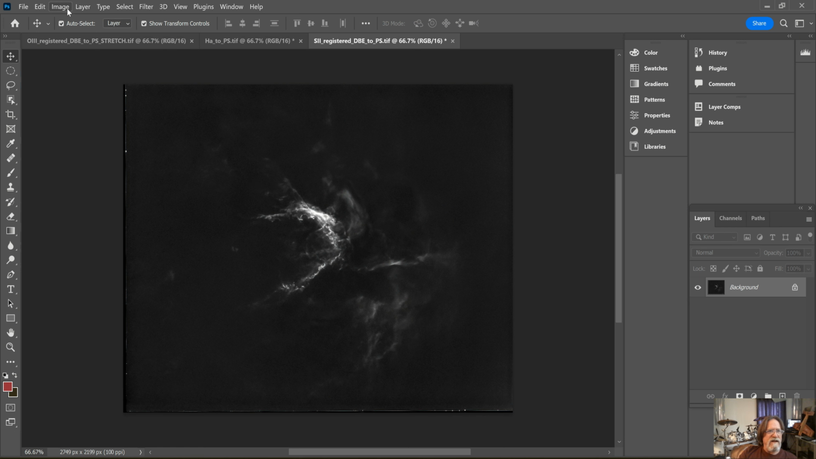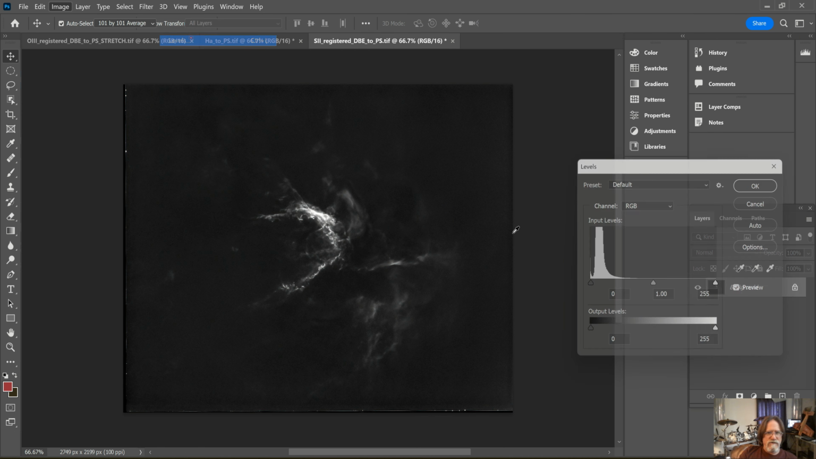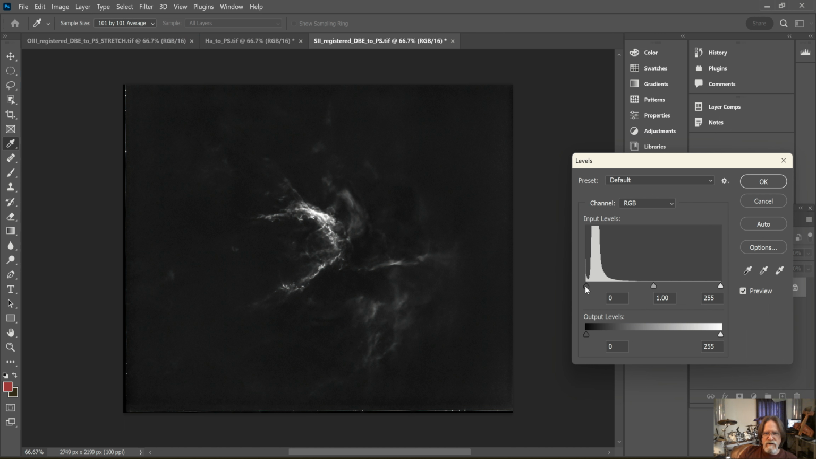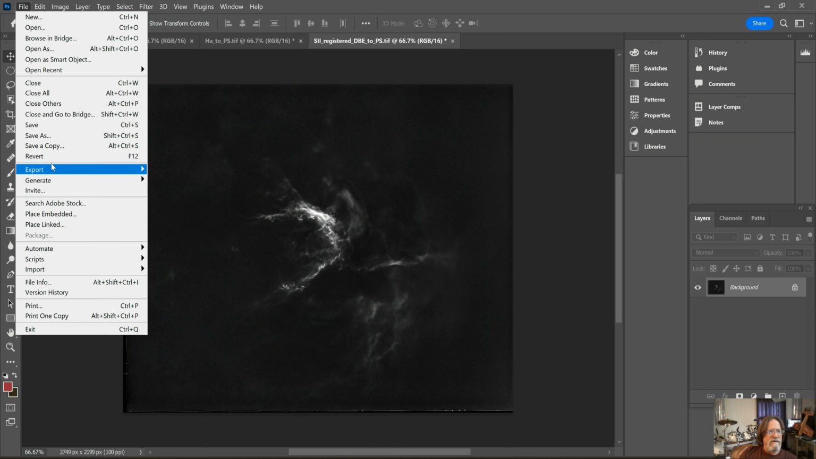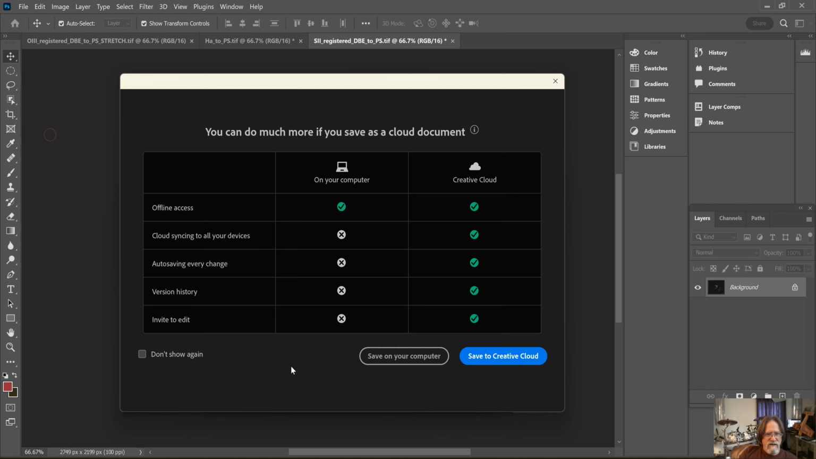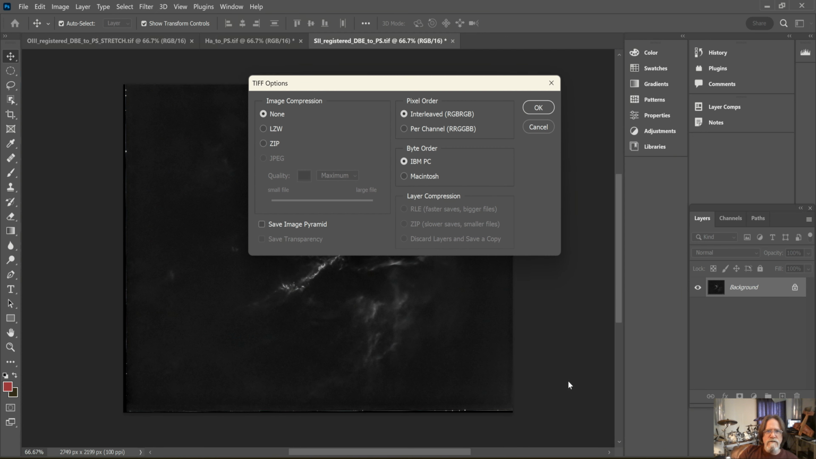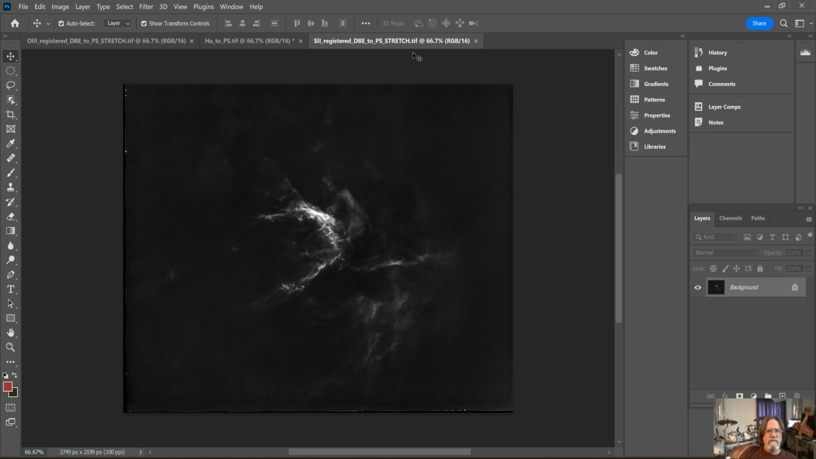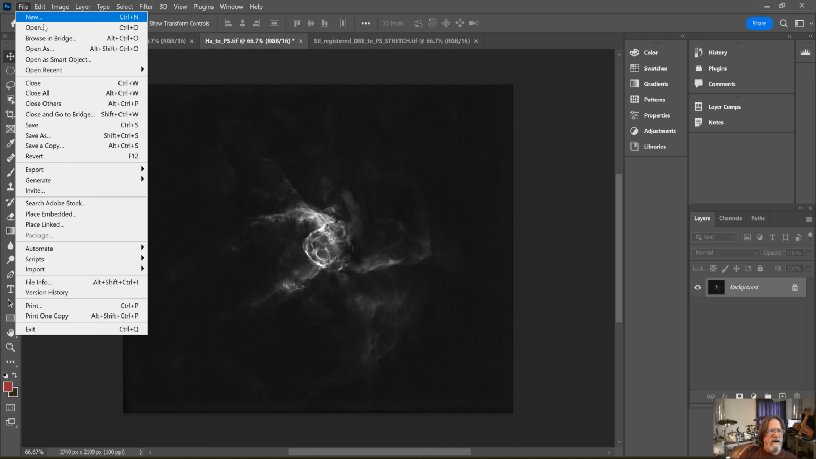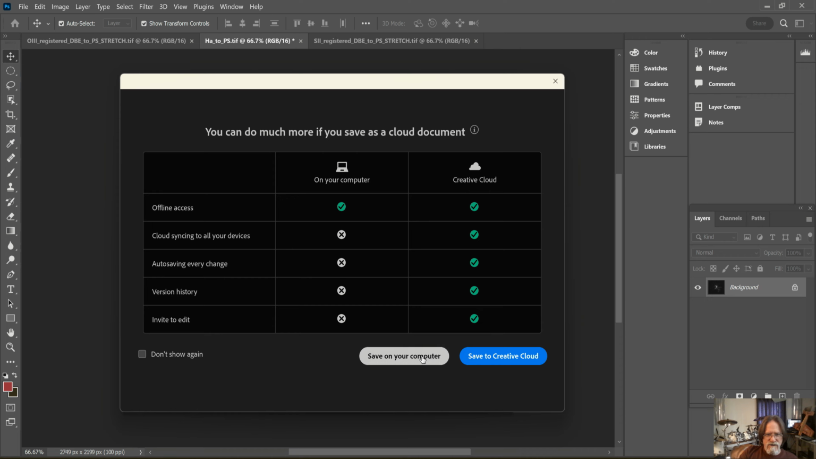Okay. Let's check one more time for our levels. Sometimes we get a little bit of noise, a little noise loop going on right there. We pull it over. All right. File. I'm going to save as. We'll save this as stretched. There's a stretch. Okay, we gotta save this one next. We haven't done that yet. File, save as, stretch.